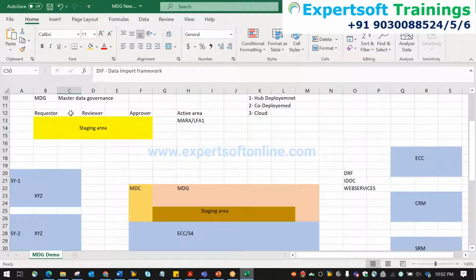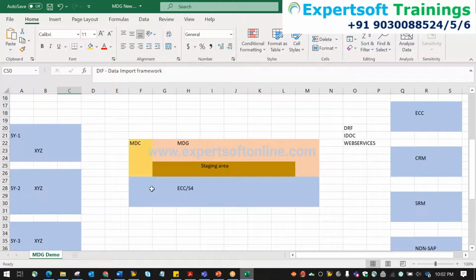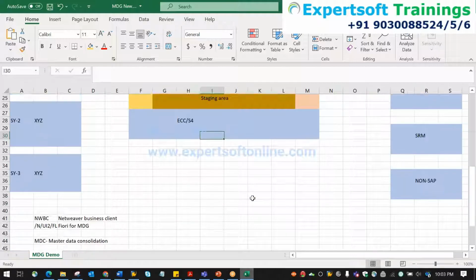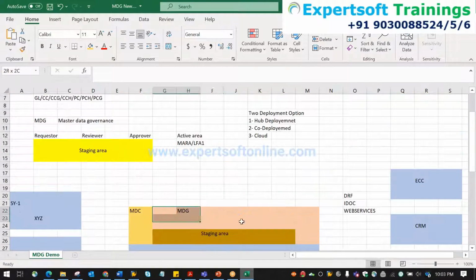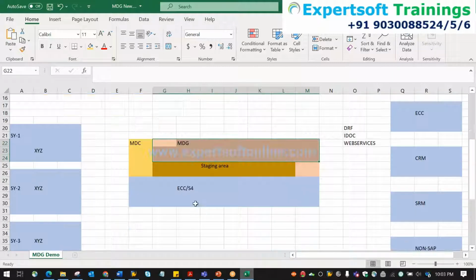While loading, you can govern the data. Suppose you are the requester, and you are pulling 100 records on 1000 materials at a time. Someone is the reviewer, someone might be the approver. In that case you can govern the data. Once governance is done, the data moves from staging to the backend table where data is actually stored. File upload and DIM, the data import framework, are the two inbuilt tools of MDG. One is MDC, one is MDG.